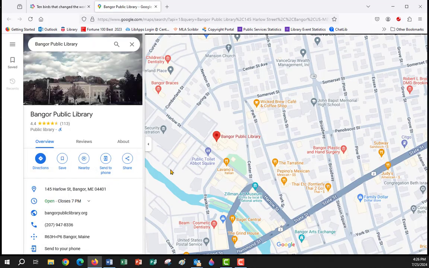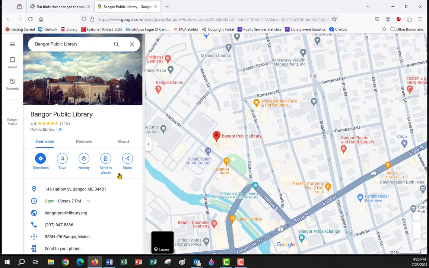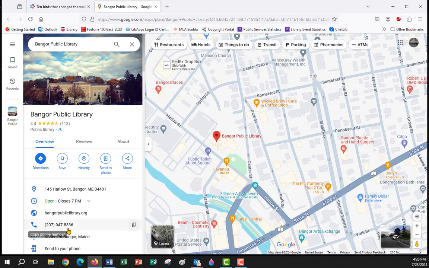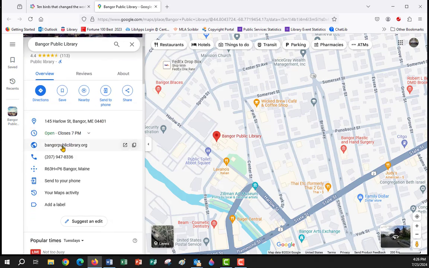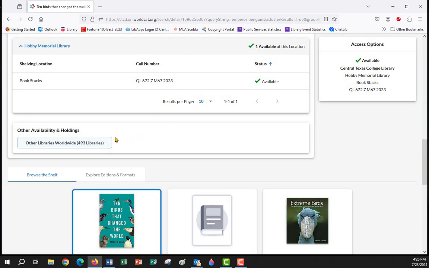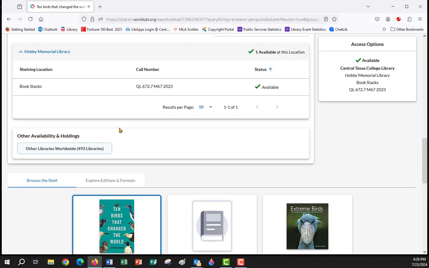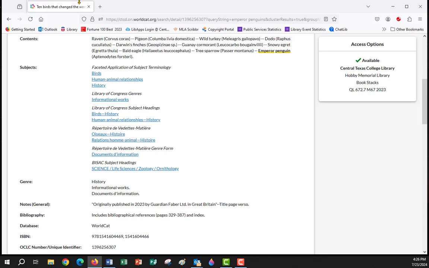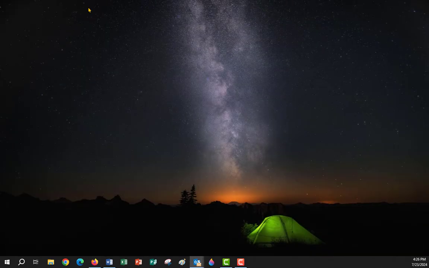Over here I have a map that will show me where that particular library is that has this specific book. And then I also have their hours and their web address too. So that's an aspect of using the catalog to find other locations that might have a particular book close to where you are. If you need to, there's also interlibrary loan that you can use through the library.